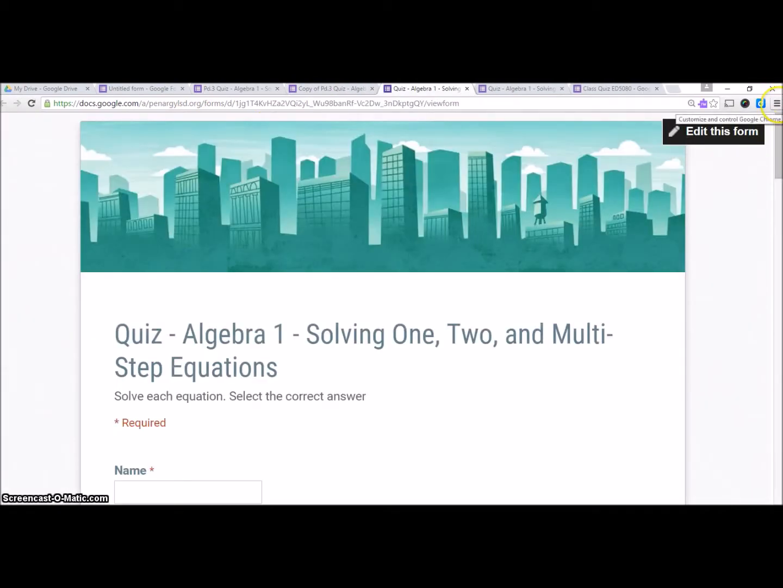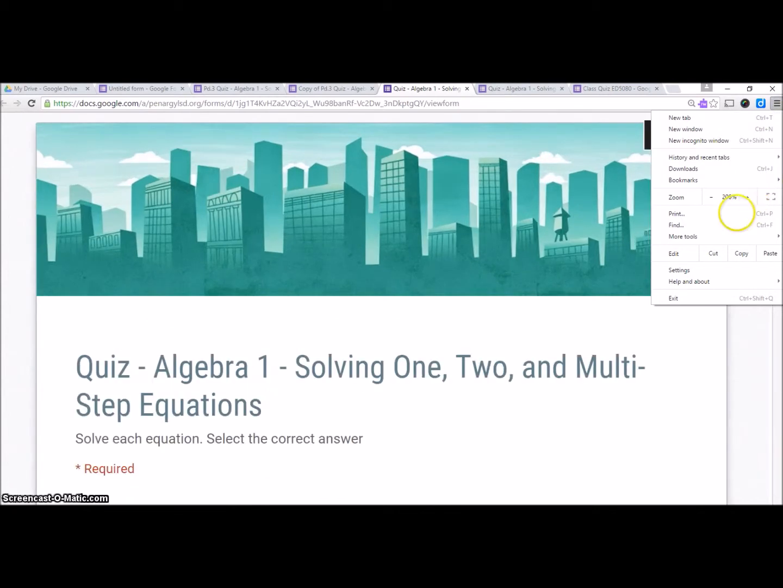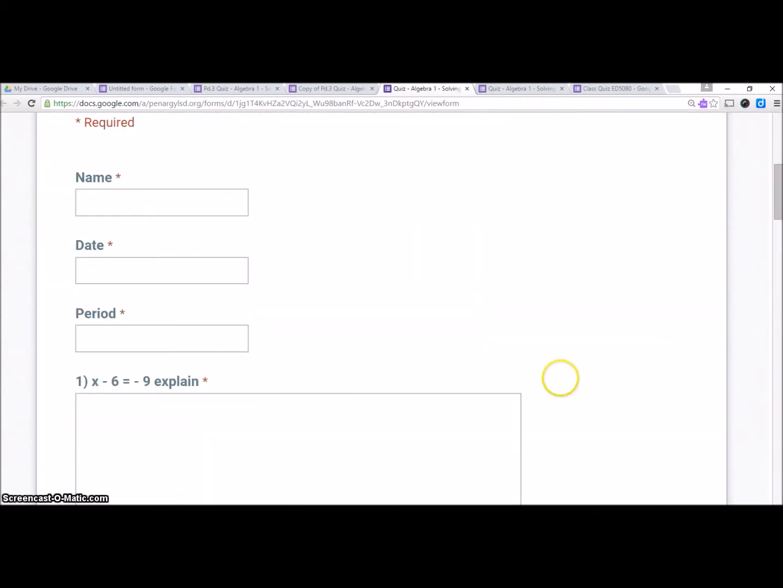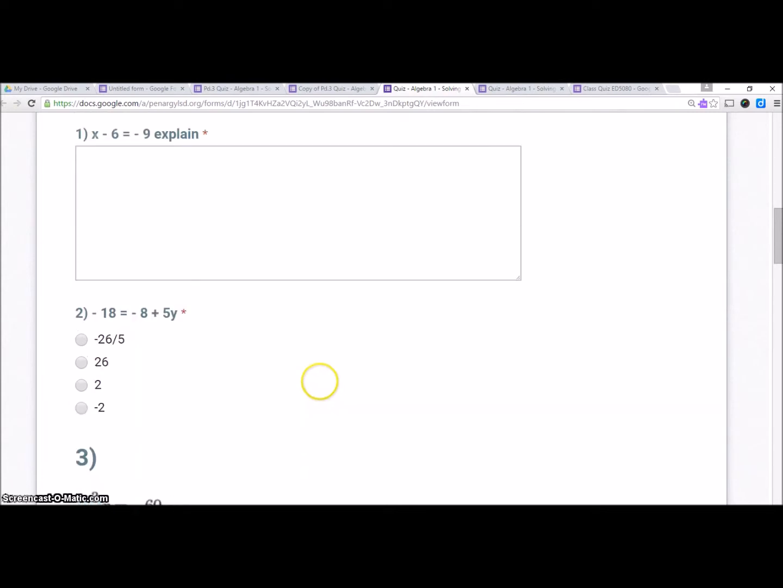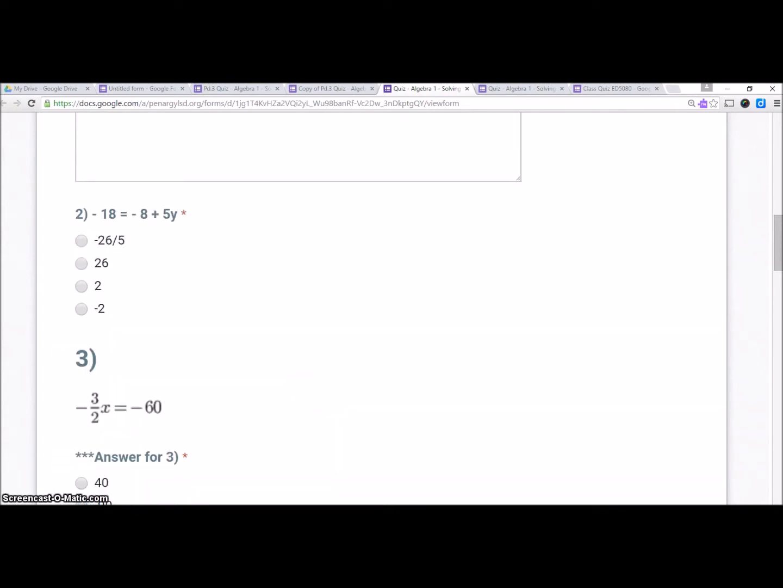the student or person taking the assessment could easily make it larger or smaller, which is great for students who have vision difficulties, maybe students who have attention deficit difficulties, so they could focus on one specific question or two specific questions at a time. Again, a great thing to help students with unique needs.